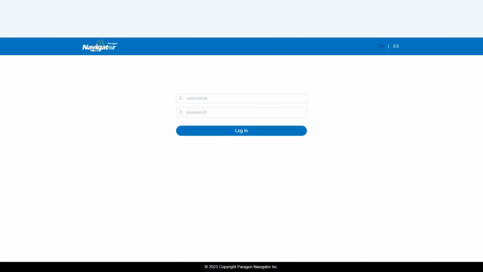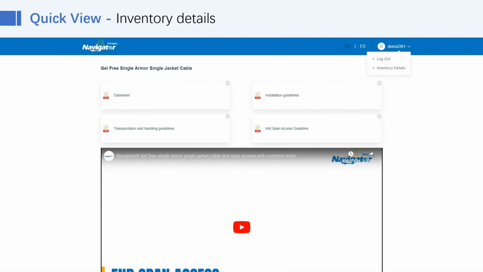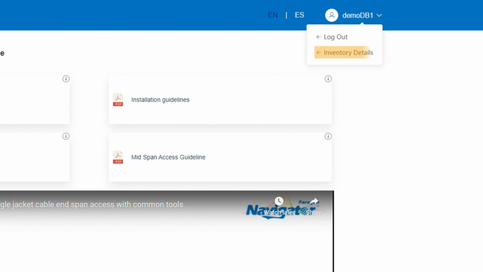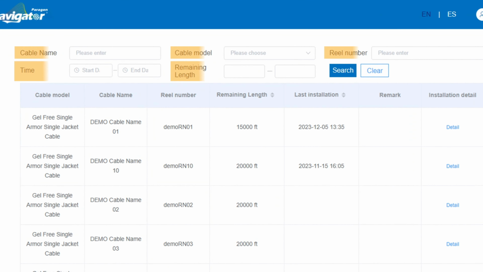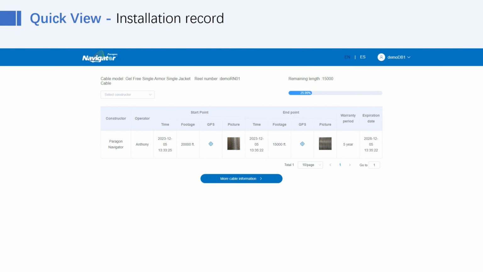Here you can log into your account and then go to Inventory Details to view the complete inventory list, and use filters on the top of the page to narrow down your selection. You may also click Detail to view the installation records associated with this reel of fiber cable.